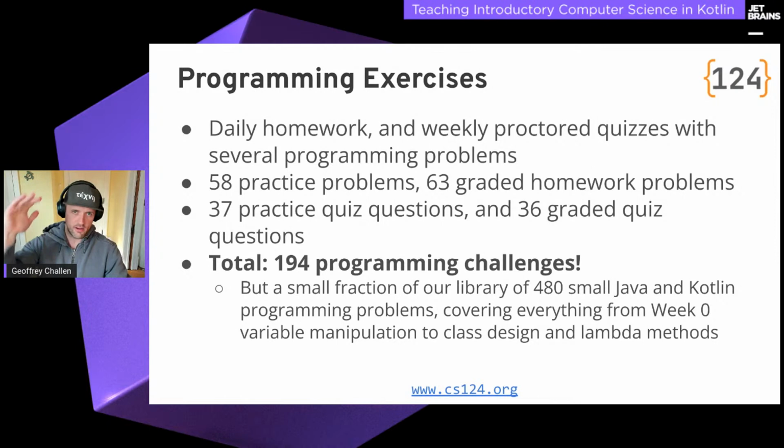So every day, at the end of every lesson, there's a small programming problem. And then we have weekly quizzes where students do a few more of these problems in a proctored environment. Over the course of this semester, they're going to do about 200 of these small programming challenges, either in an unproctored setting or a proctored setting.